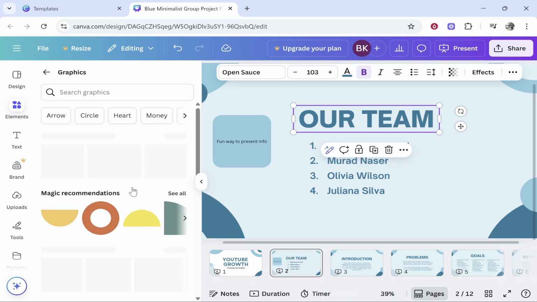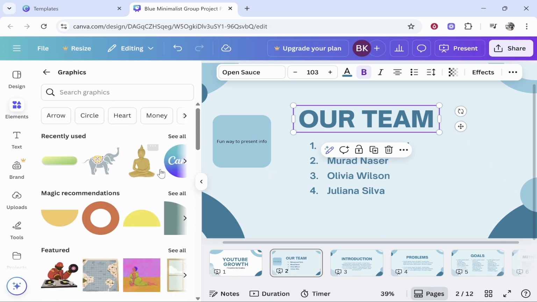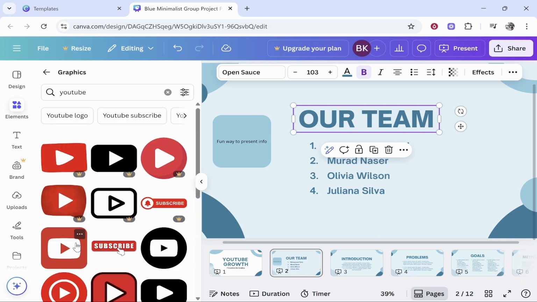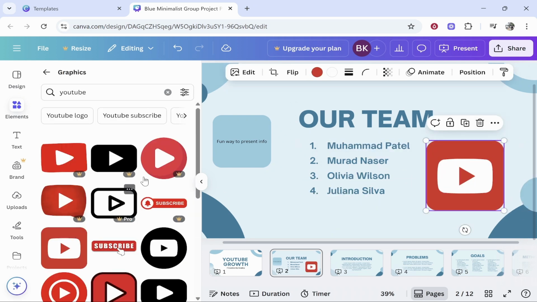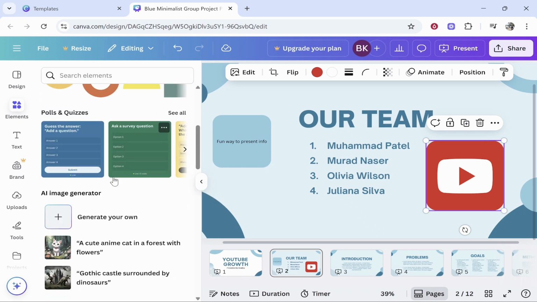You've also got graphics. So if you click see all on graphics, you've got all of these different graphics and things you can add. Canva has a lot of these. So let's say I want to search for YouTube. Here you can see we can add in the YouTube logo. Now again, make sure you watch out for ones that require a pro subscription. It won't let you use them if you're on the free one.